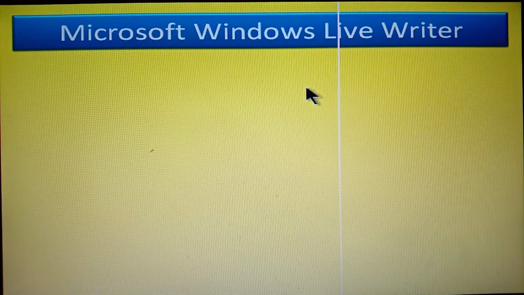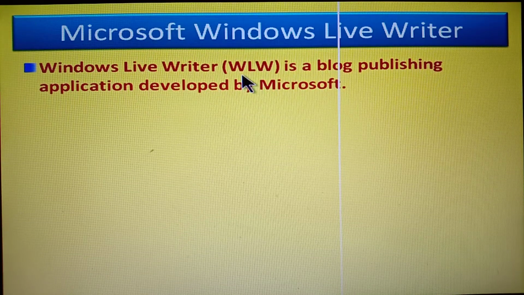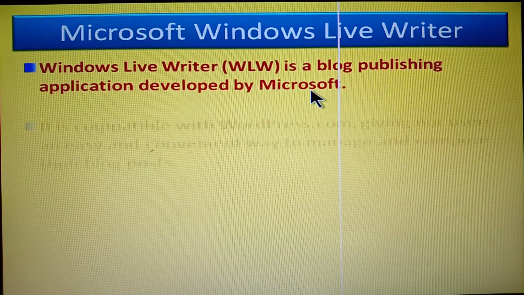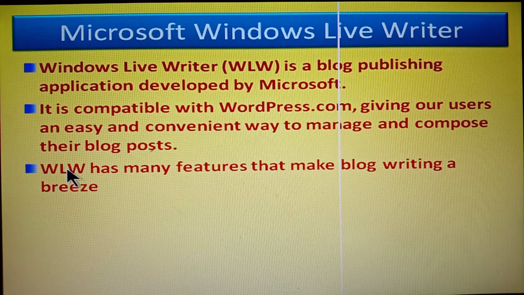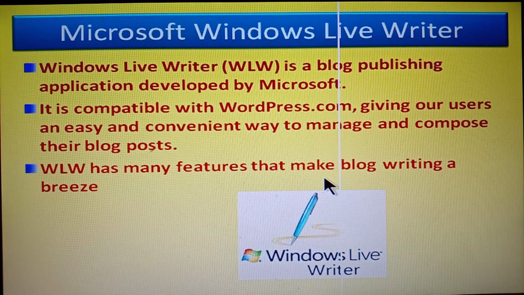Now, Microsoft Windows Live Writer. Windows Live Writer, that is WLW, is a blog publishing application developed by Microsoft. It is compatible with WordPress.com. I think you remember last time we learned how to create a blog using WordPress.com. It gives our users an easy and convenient way to manage and compose their blog posts. Windows Live Writer has many features that make blog writing a breeze. It is very similar to the online editor, so you will have all the features available. You can just do everything offline, and once the internet connection is ready, you can simply publish the blog.